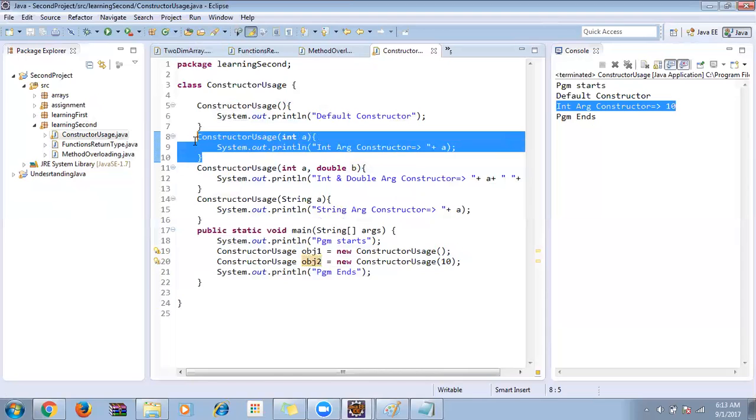So you should know at which point of time you need to use what type of constructor. That will come by practice and then you will come to know. When we come to Selenium, I will explain which time we will be using the constructors there in real time.